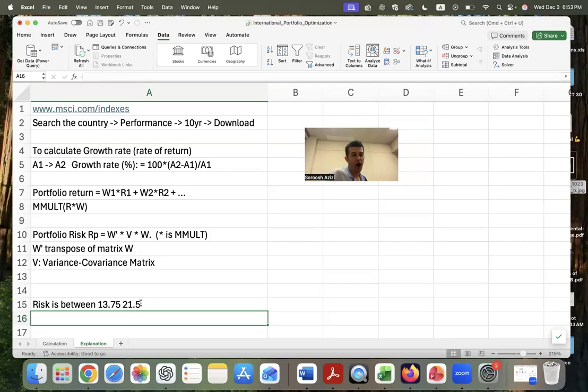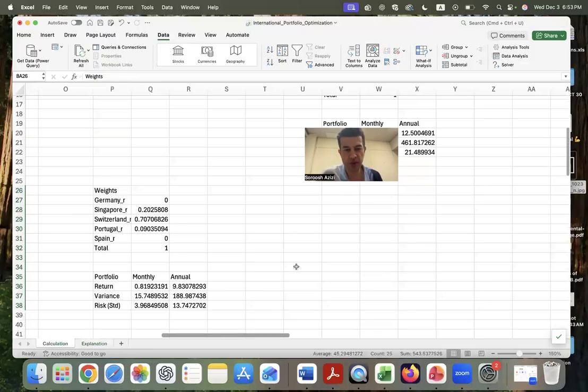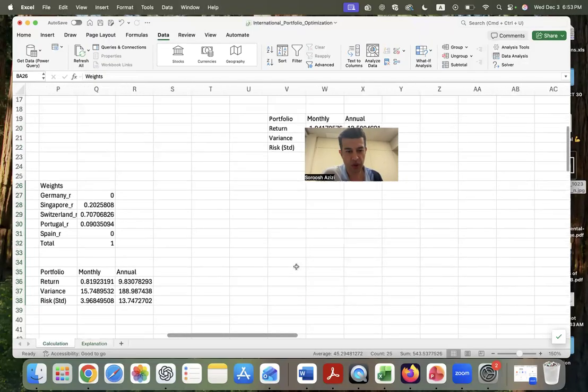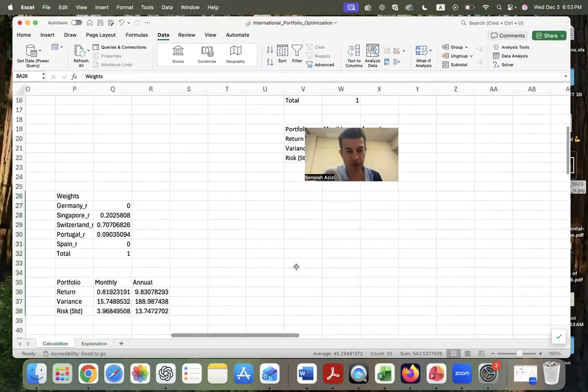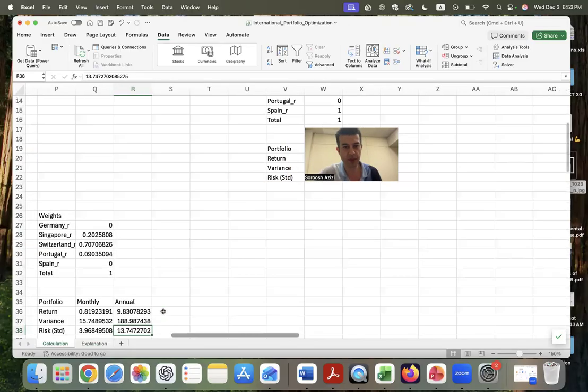So if I go up one unit at a time, that should be good. So each time, I'm going to say maybe 14 points. So the limit that I put for my risk is going to go up from 13.747 to 14.75, 15, 16, 17, 18, 19, 20, and then the maximum.